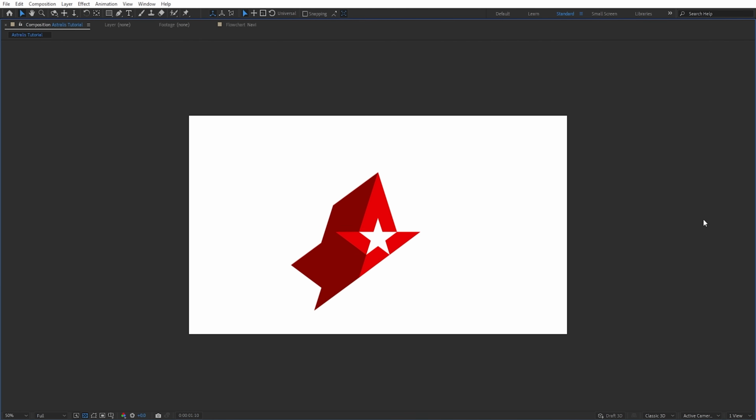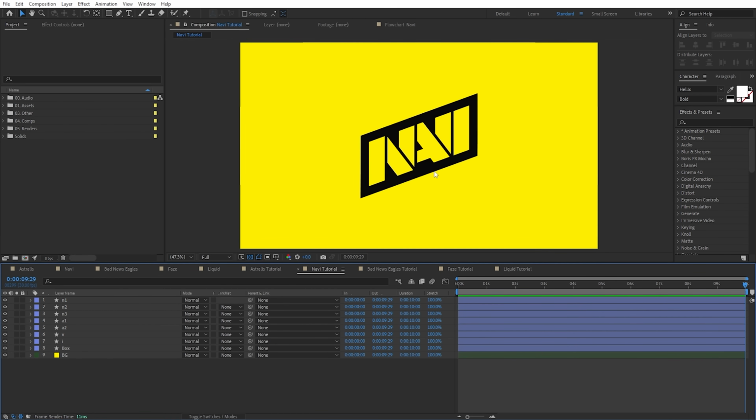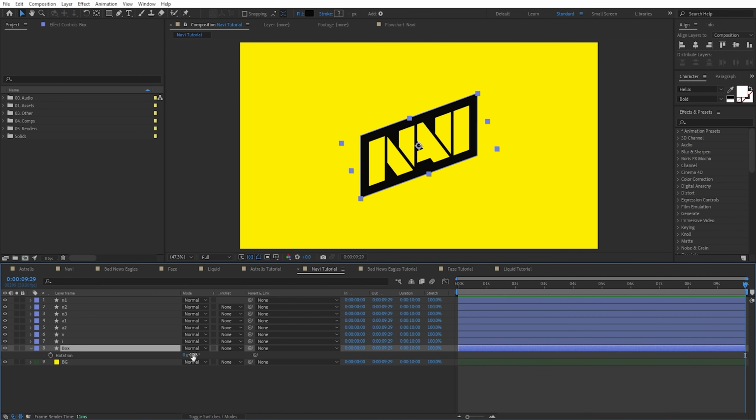Let's now move on to the next one. Next up, let's take a look at the Navi logo. Again, here I have all of these separate elements that we're gonna be working with. And something I wanna note is this box element. And if I hit R to bring up the rotation, you can see that it's set to minus 19.5, which matches the original logo design.